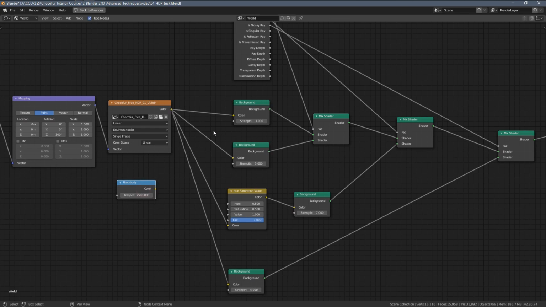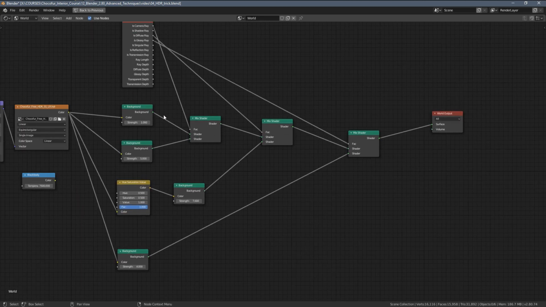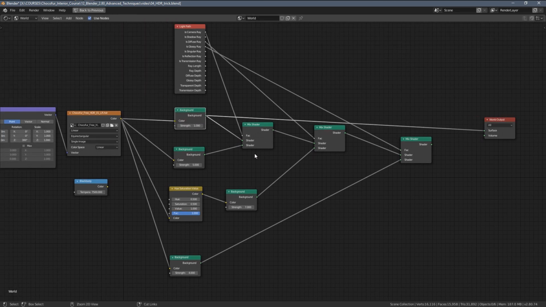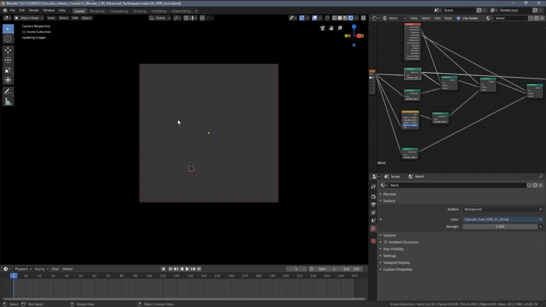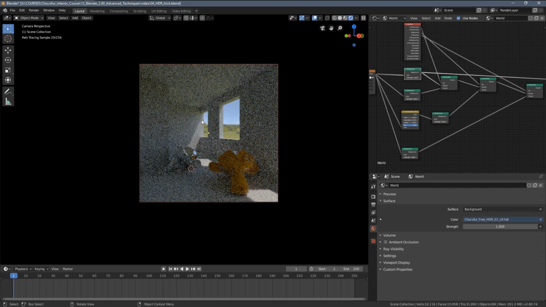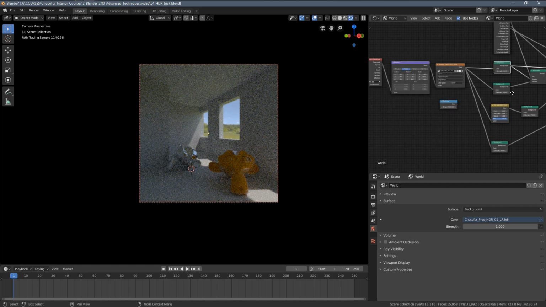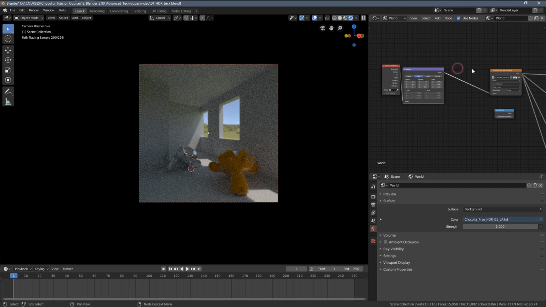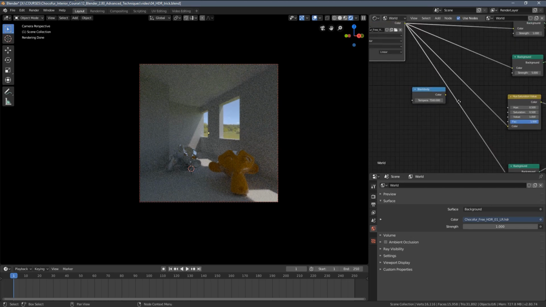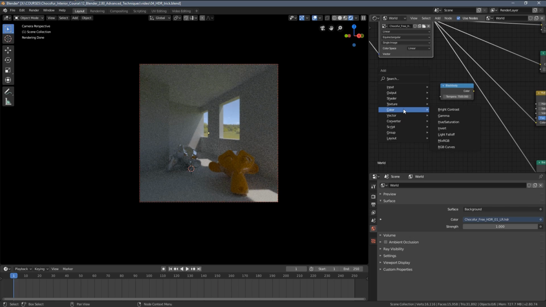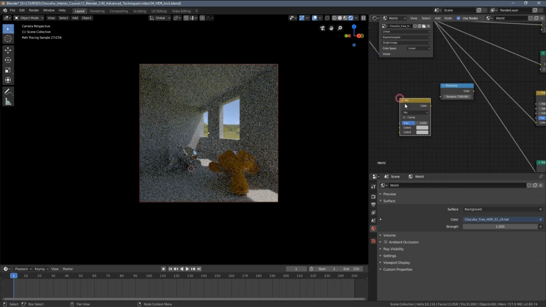And we would have to plug in somehow this color value, mix it with our main color value here. I'm gonna temporarily reconnect this main background node with our output. So we are gonna move back to our default HDRI look. Let's slightly move those nodes here. And I'm gonna add color mix RGB node.